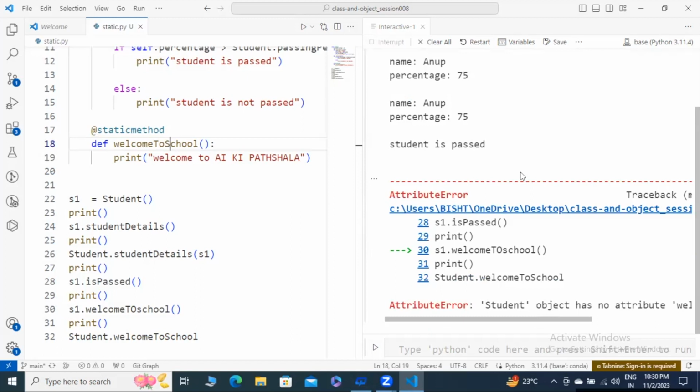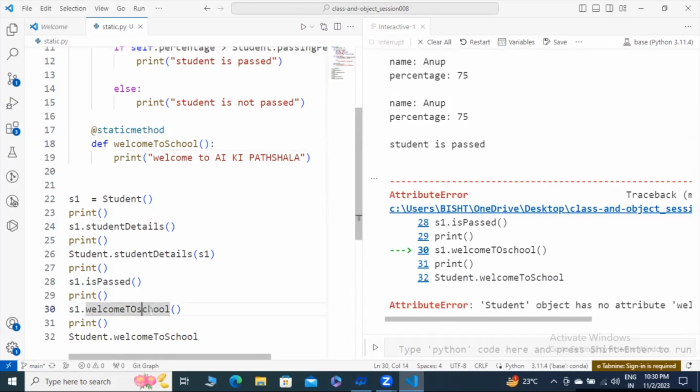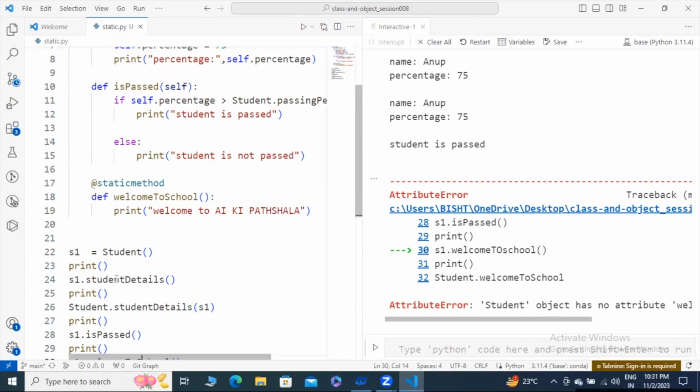Why are you getting this error? Student object has no attribute welcome_to_school. Fine, see, correct it. In S1.welcome_to_school, you are writing O in capital. Write O in small. S should be in capital. Then put S in capital. Fine. Now save this, Control S. Now run it again.